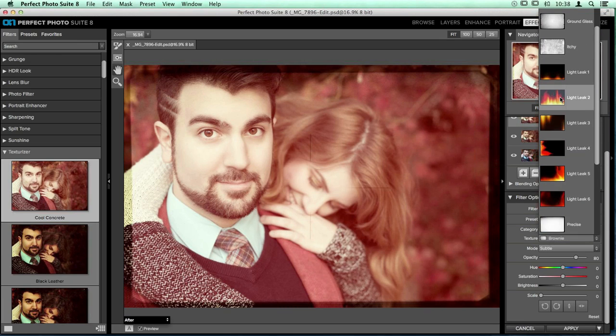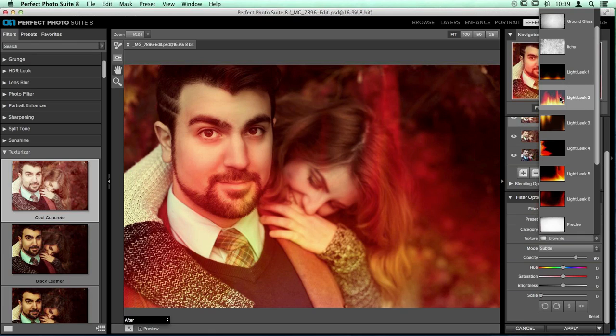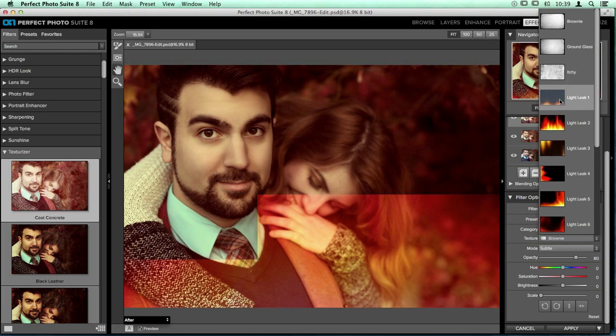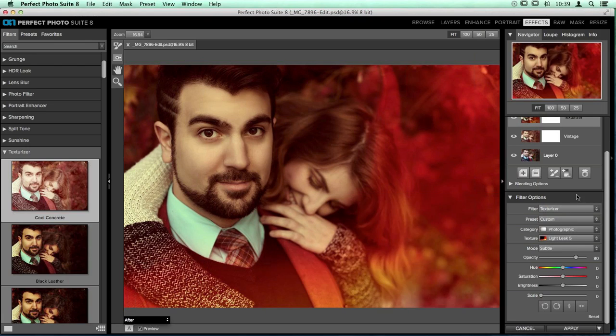We also have light leaks in here if you want to add some sort of accidental light leak to an image, which I'll show you how to do. Now, I'm going to start out and I'm going to apply a light leak, but I'm going to go down and choose this one called number 5, and we'll select it.